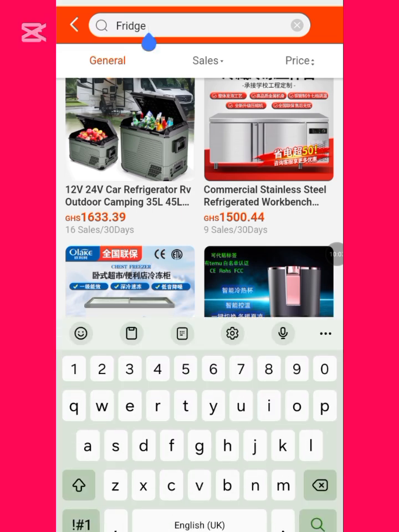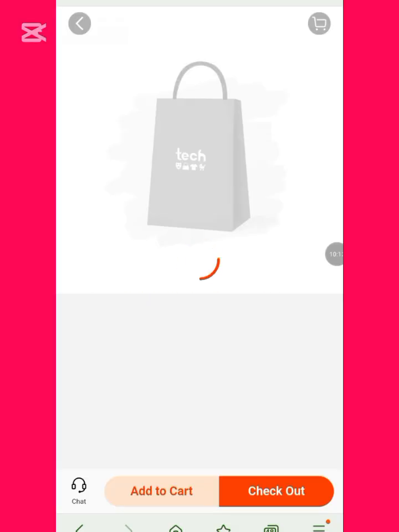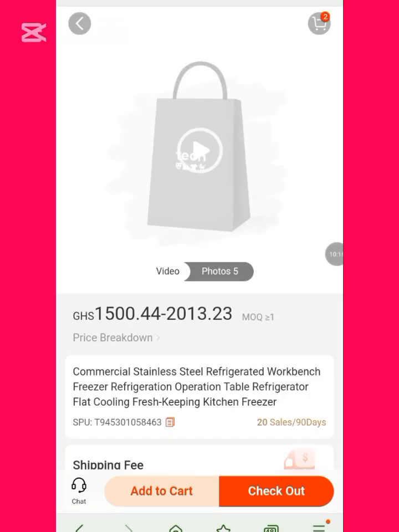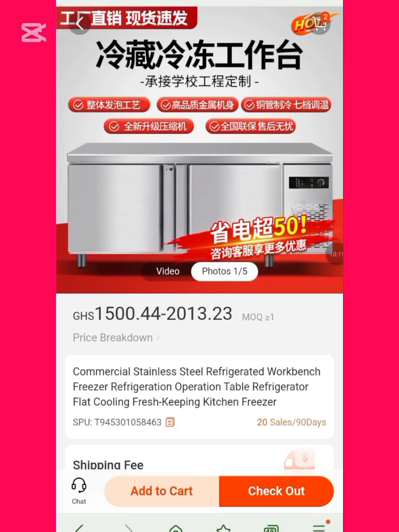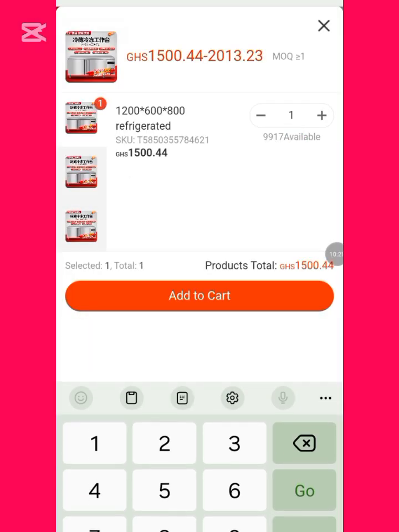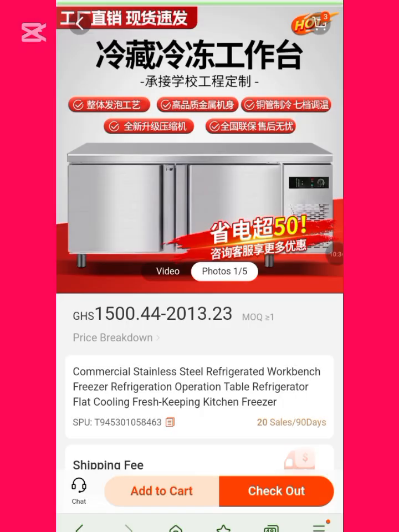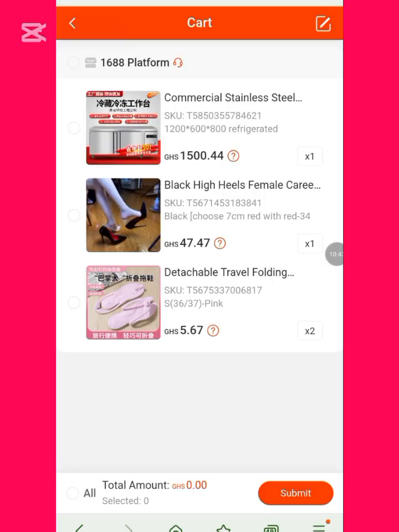So let's say I pick something like that. This freezer, this commercial one. So if you want to start a cold store and you're looking for a freezer, just come here. So let's say that I have picked this one, just one. And it's very big. You come to checkout. And when you press checkout, everything that you have just selected will come here. And when they come here, you will select what you want. And they will give you the total.